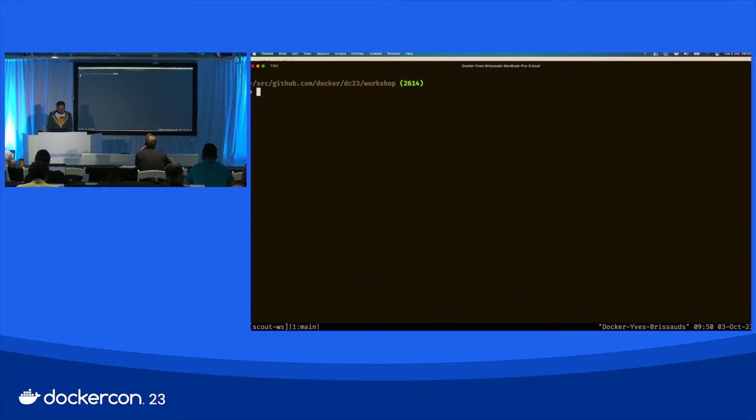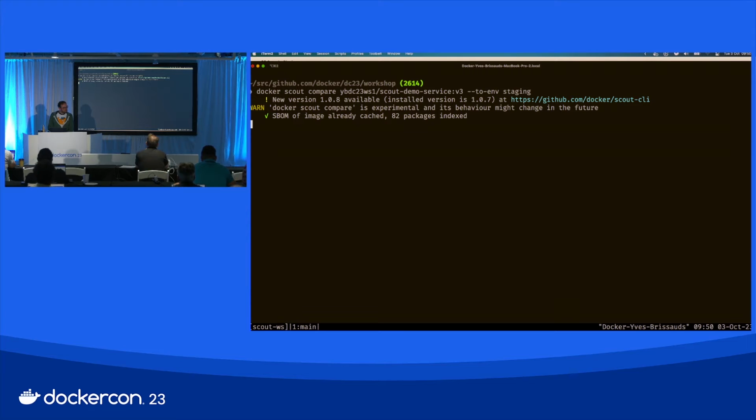OK. So what you can do now, we saw the DockerCon compare before. So DockerCon compare, DC23, there is 1. And it was good. Demo service v3. And what we can do now is just, I want to compare to the environment staging. And it should work.